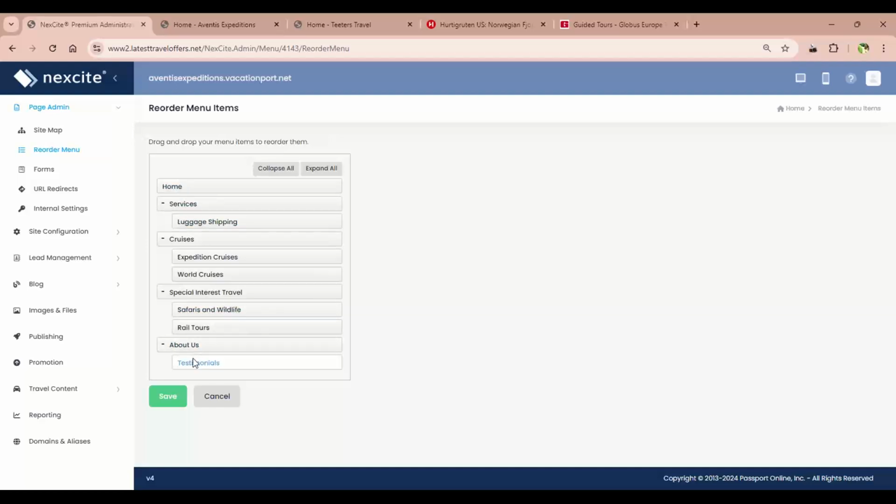And you can always go ahead and switch it. So if you wanted to change something to a main menu item, just move it over to the left. Or vice versa, if you're trying to put it underneath a main menu item, just go ahead and move it over to the right. And you can change the order of them as well just by grabbing them and moving them up and down.